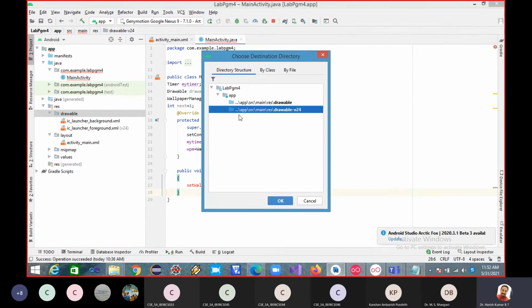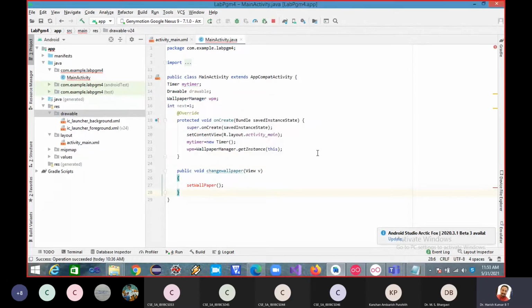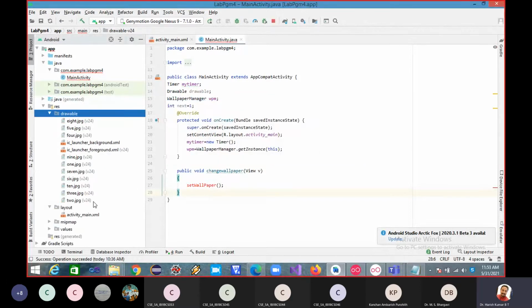Okay. So now just say OK. Don't choose anything. You can just click on OK. It says choose destination directory. So don't do anything. It is automatically selected. Click on OK. So now again, you've got to click on refactor. All my wallpapers are copied to the drawable folder now. Okay. So this much I'm doing.